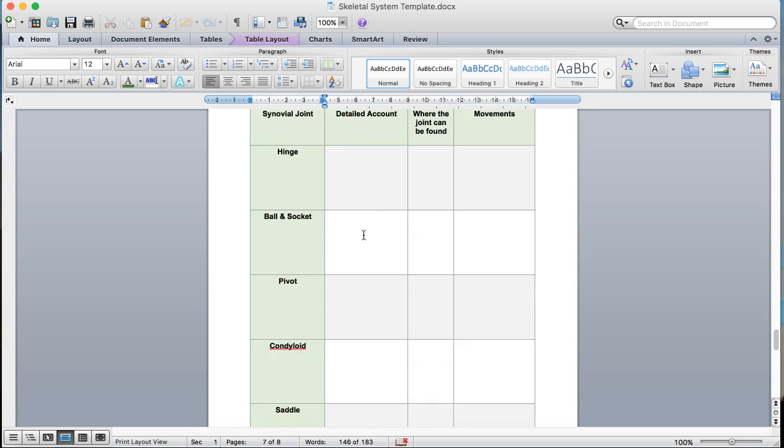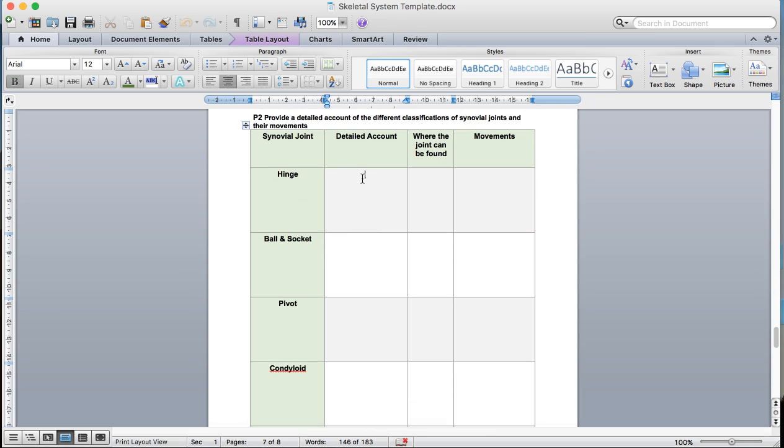As you move through into P2, what we're looking for is a detailed account of each synovial joint, and as you type the box will expand, so don't expect to just write a little bit, you need to write a lot, and then what will happen is the box will move down with you. So you'll write a detailed account of the joint, its structure, and maybe a sporting example of where it's used. Then you'll say where it can be found.